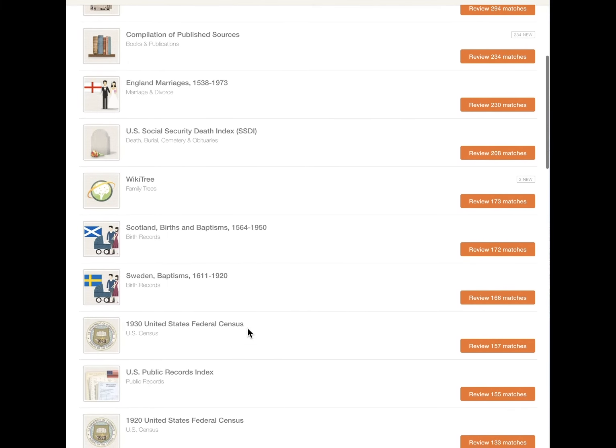A couple of things to note, however, is that MyHeritage has a tremendous collection of Scandinavian records, and they are also completely indexed for Denmark, Sweden, Norway, and Finland, and are a great benefit to those who have ancestors in those countries.